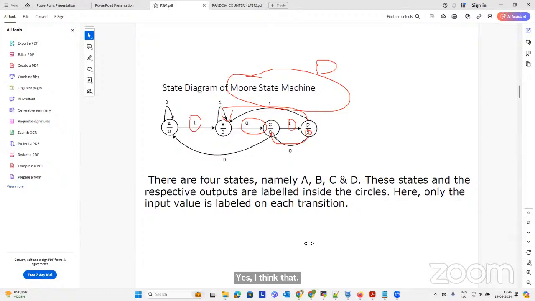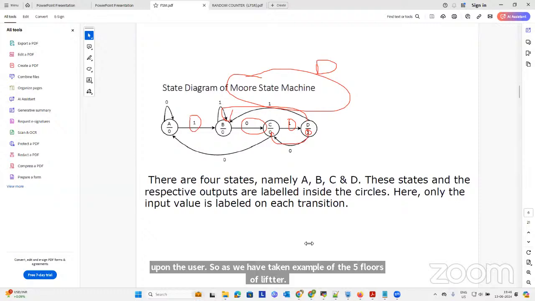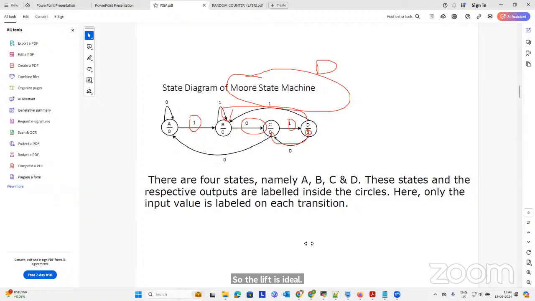So how can we assume the input value? It depends upon the user. As we have taken the example of a 5-floor lift, the lift is idle and settled on the ground floor initially. But the fourth floor person has given the input externally. Who is giving the input? The user. So these are assumed values; these are user inputs.